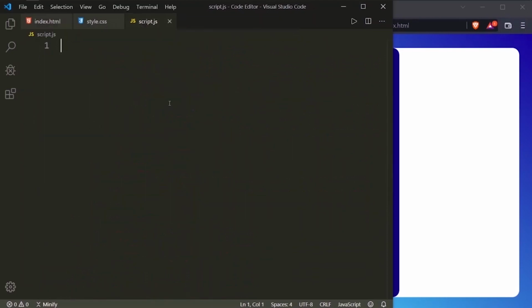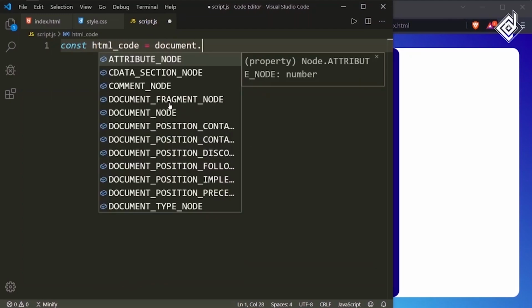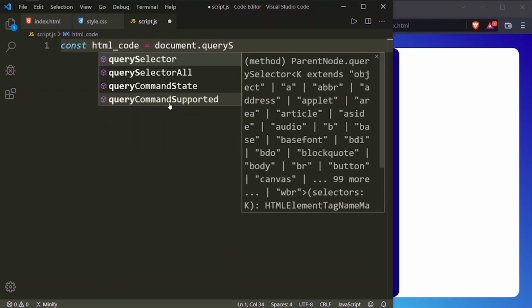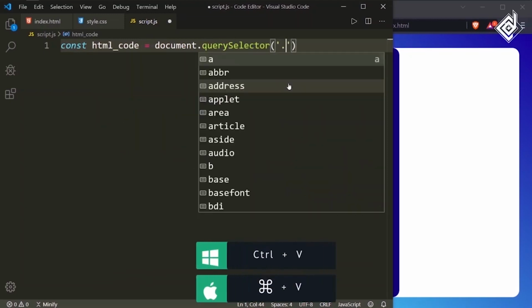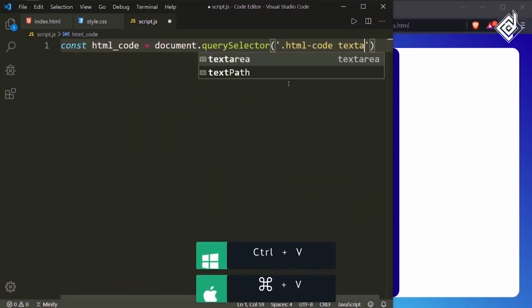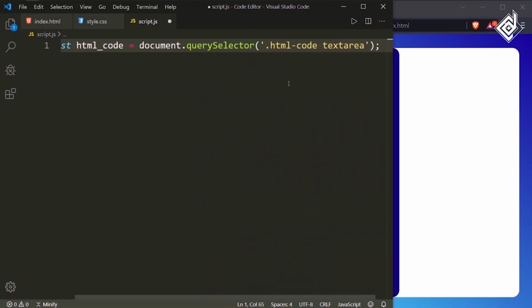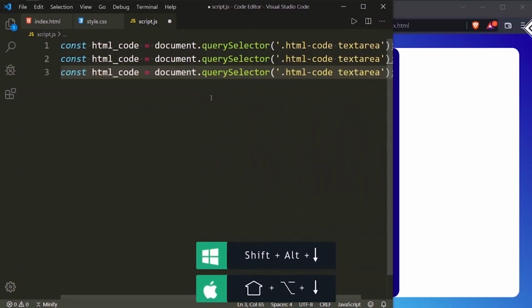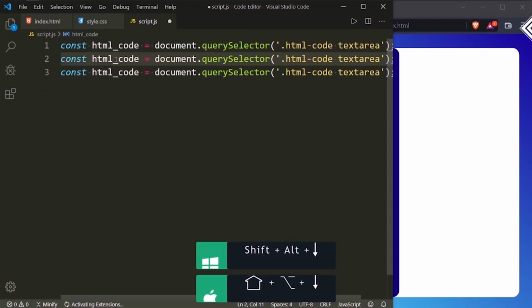In the JavaScript file, I'm writing const html-code and I'm assigning document.querySelector. So I'm selecting the class HTML code with text area. Let's duplicate this code for more 2 times. So now instead of that HTML code, I'm giving CSS code.